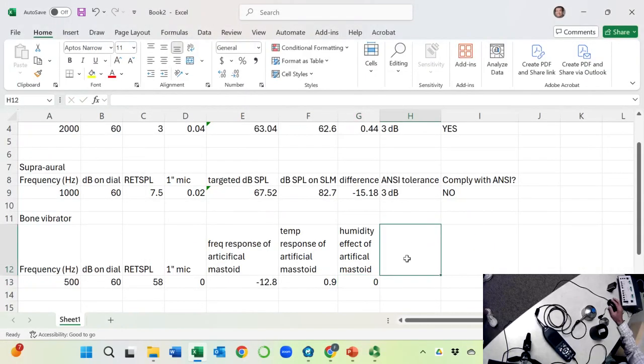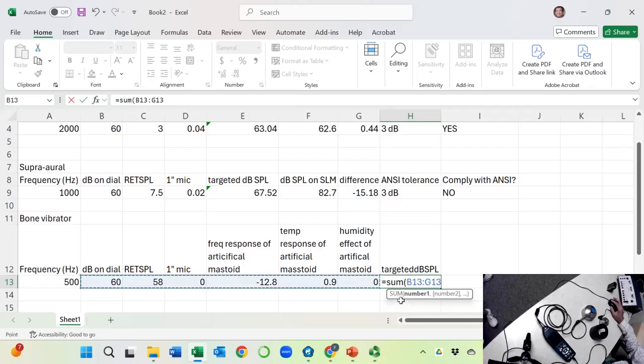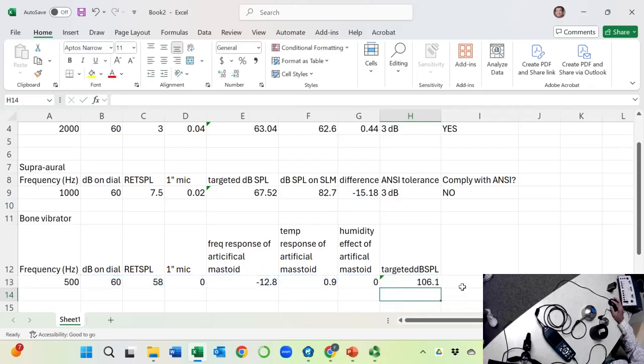Here you go. Now we have everything in place, and then we can calculate the targeted dB SPL, which equals the sum of everything in front of it. Okay, and then enter. I expect to see 106.1 dB SPL. Does that make sense?